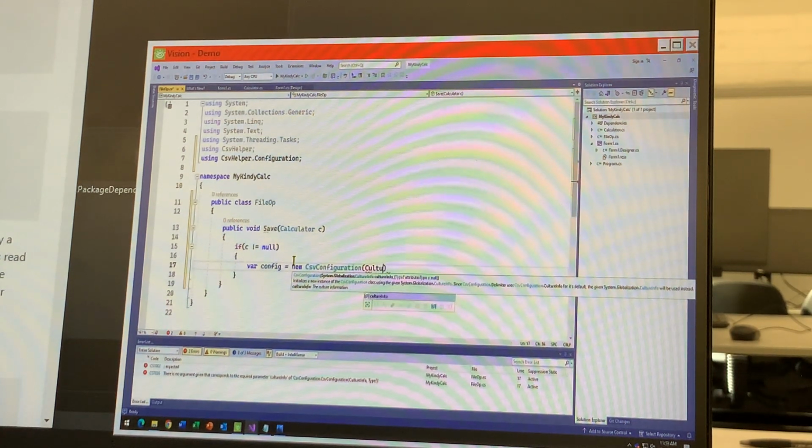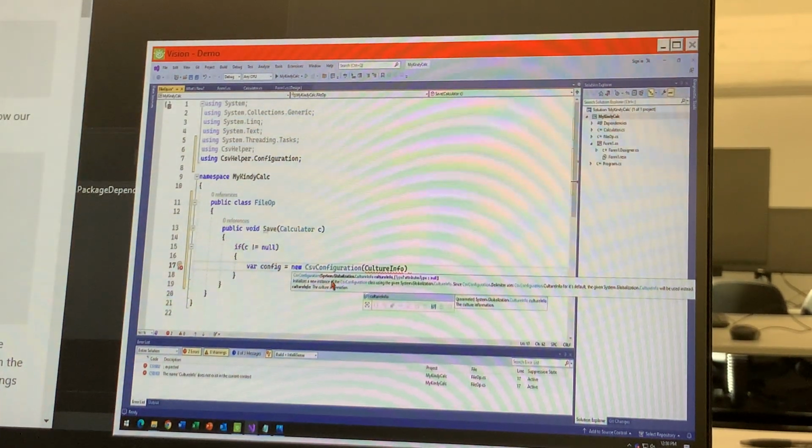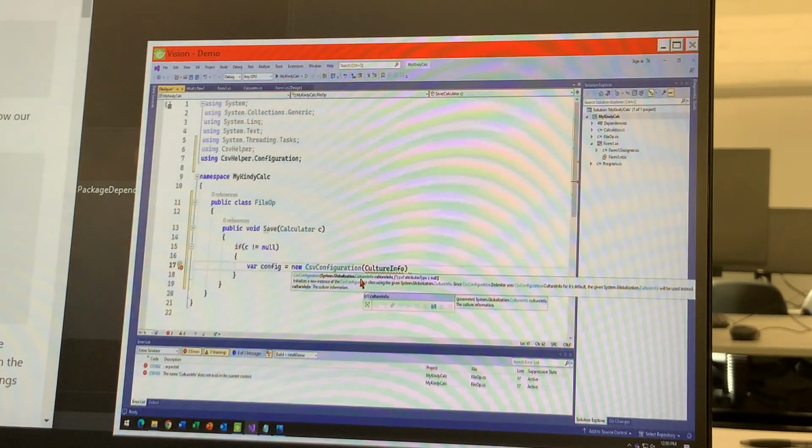Culture info. And then if you can't use culture info, what does that mean? Not invariant. Yeah. So I have to look at the argument here. So the first argument is required and the second one is optional. So when you see the argument inside the brackets, it's optional. Now, the first argument is a culture info type. So what is the namespace for this class?